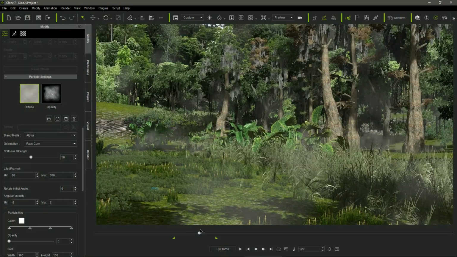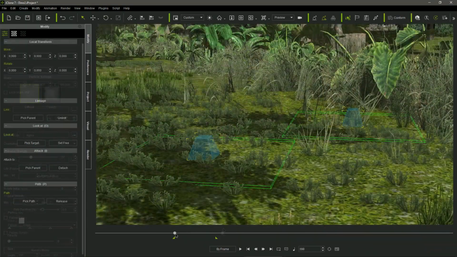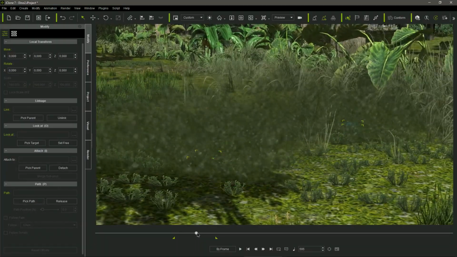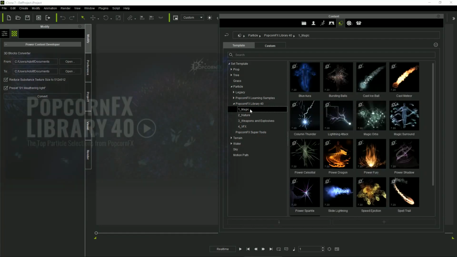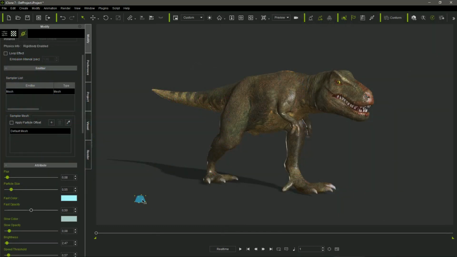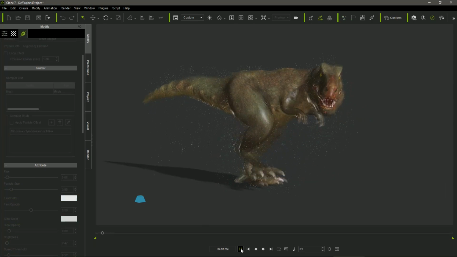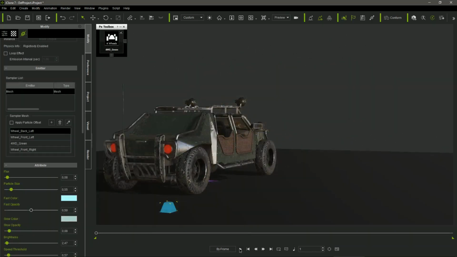I also add several particle effects. The jungle fog and the debris expelled by the car when running are standard iClone particle effects, but I also modify the original speed ejection effect from the Popcorn FX Library 40 pack. This effect can be linked to any mesh that, when moved, projects the particles with inertia, and I use it to simulate water splashes ejected from the T-Rex and the car wheels.